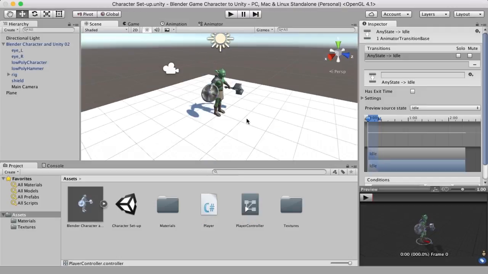All right. So now we've got our idle, our jump, and our run animations set up so we can trigger them through keyboard events. So in the next video, what we'll do is we'll set up a speed variable and a turn variable, and we'll get him moving around the scene as well.